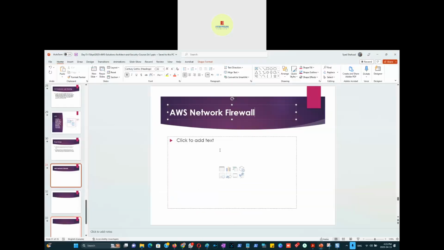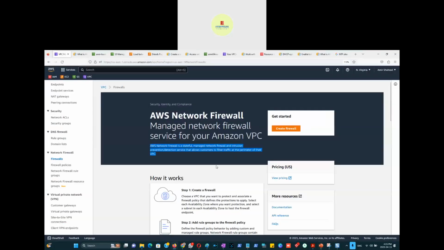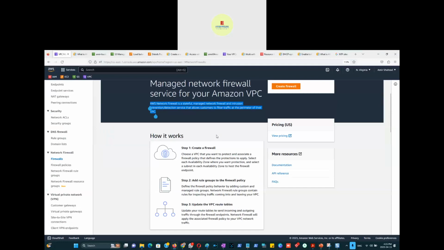So this means that you can just have a perimeter network, and at the edge of the network, whatever is entering your network has to go through the firewall. Choose a VPC that you want to protect and associate a firewall policy that defines the protections to apply.